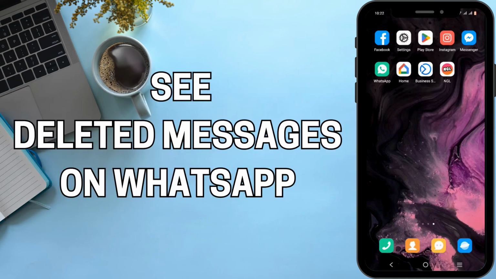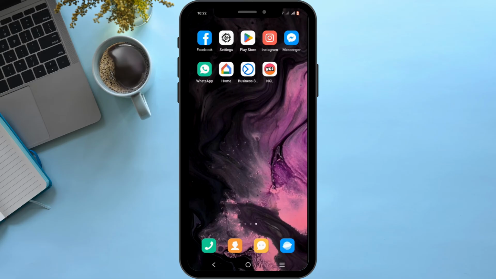How to see deleted messages on WhatsApp Android. Welcome and let's get right into this tutorial.